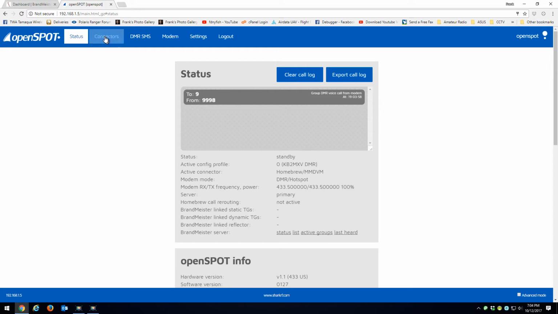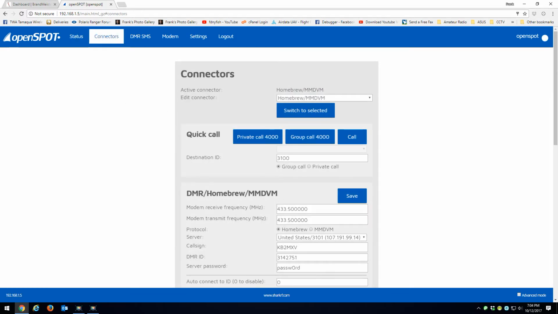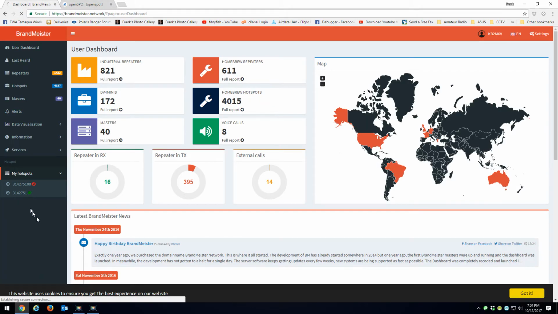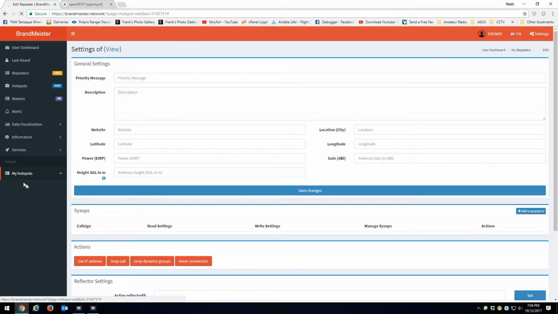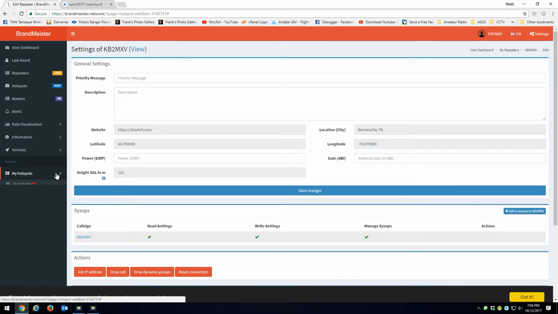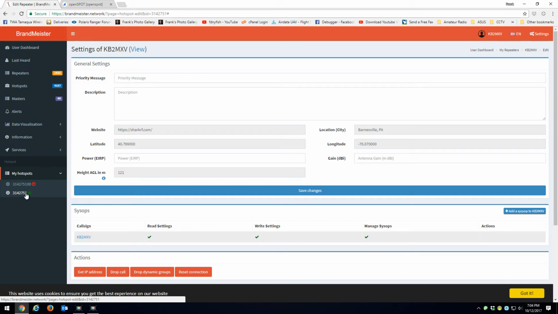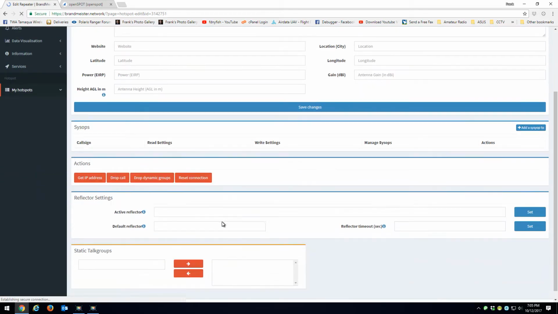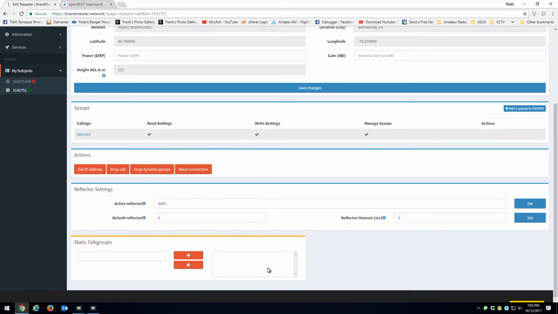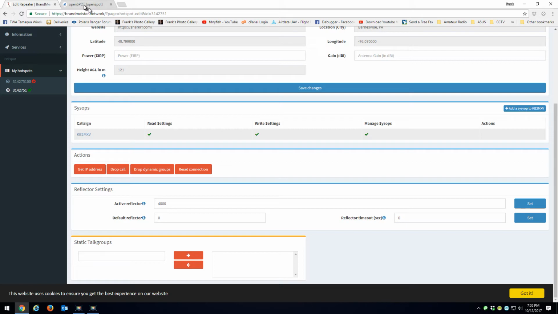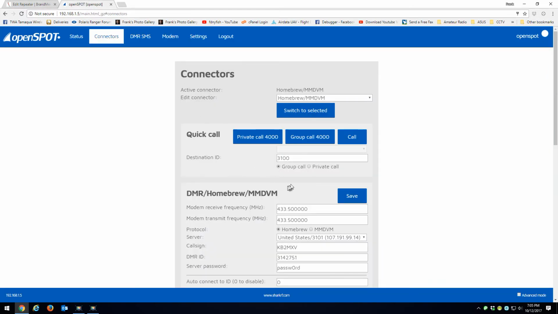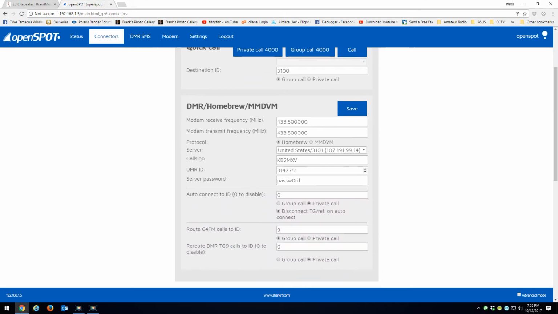So in this configuration, when you look at my status, here's my DMR ID. With this DMR ID, I'm logged on right now. It's connected to Brandmeister. When you look at my dashboard, you can see that here is my hotspot. It shows two hotspots for me. This is my normal DMR ID, and you can see at the bottom there are no static talk groups. So when I'm in this particular profile on my OpenSpot, I have no static talk groups loaded. And again, here's my ID.